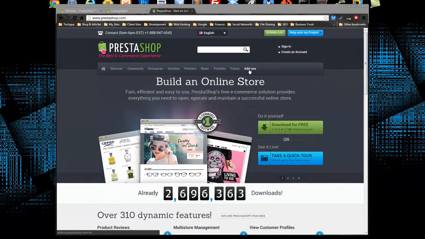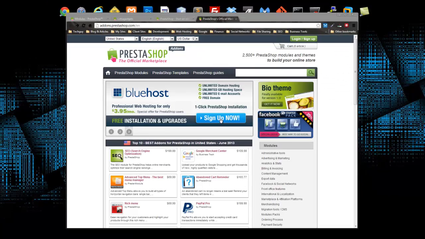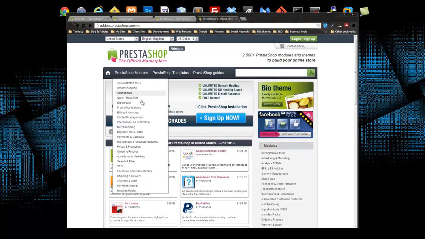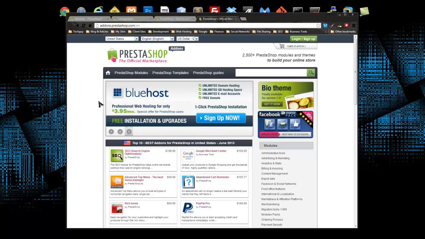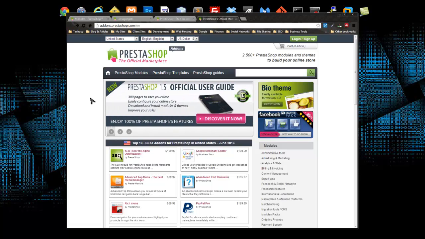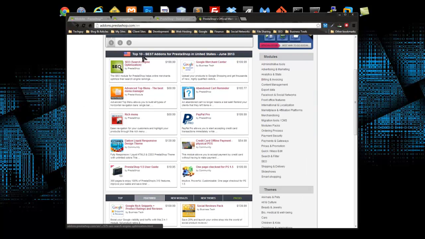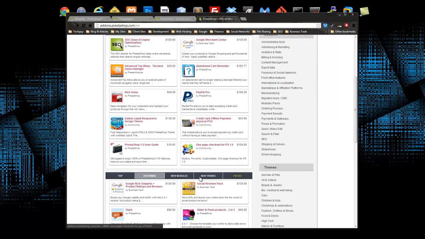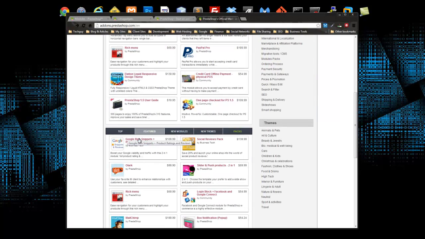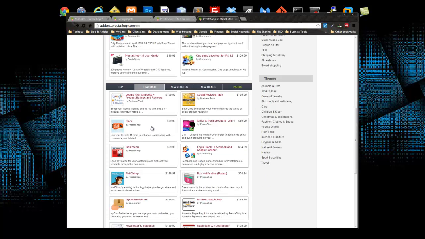We can see them by going to add-ons. And there's a lot of different ones. This is the Prestashop marketplace. It's not just modules; it's also templates and guides and some other things. But you can see all the modules. These are the top 10. And you can filter by the top, by the featured, the newest modules and themes.